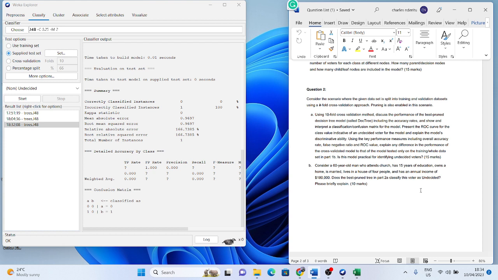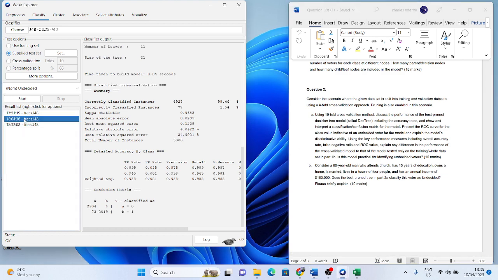So we are together up to that point. For question 2A, the last bit says, is this model practical for identifying undecided voters? Let's go back to this, model 2, 2A. Is this model practical for identifying undecided?